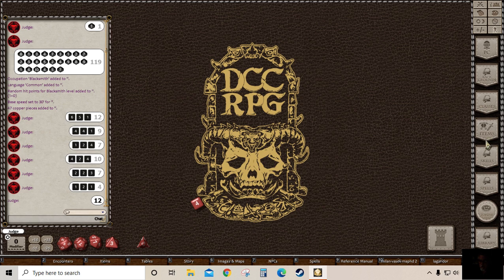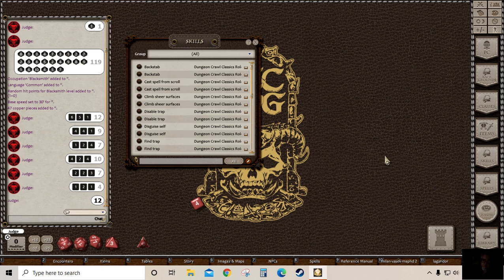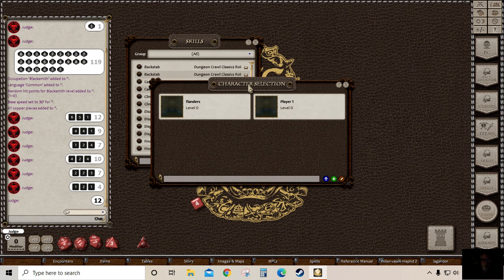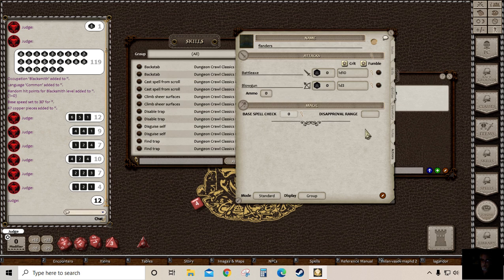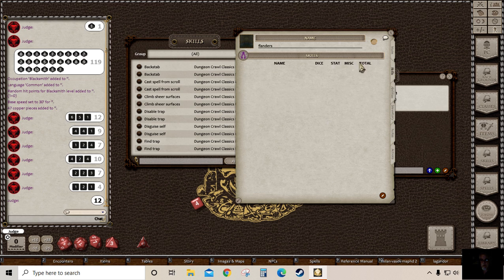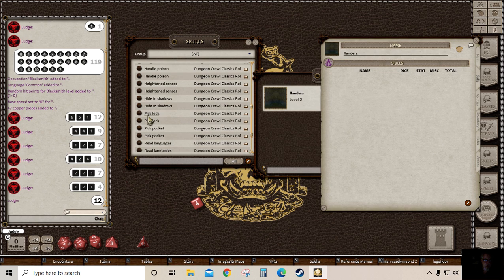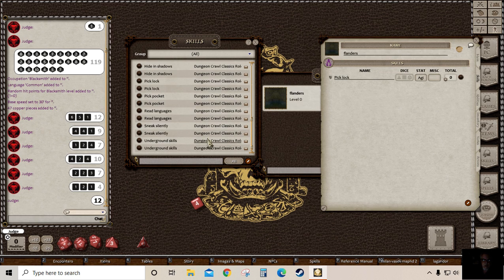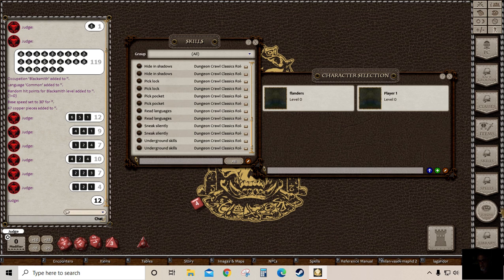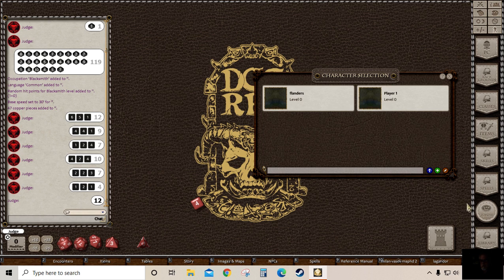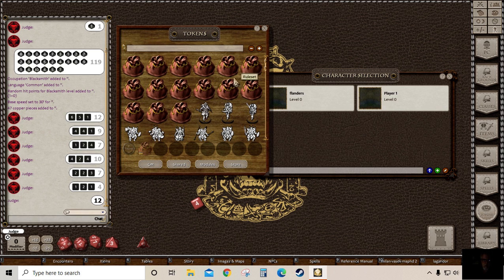Now, going to skills. Well, this is again very similar to what we were just talking about. It's all drag and drop. I go within my skill tab here, okay, and these are some of the skills that you get. So pick lock, boom, drop that in, and I'll take move silently, and some underground skills, okay, and then spells. Well, he doesn't have any spells, but tokens, he's going to want one of those.